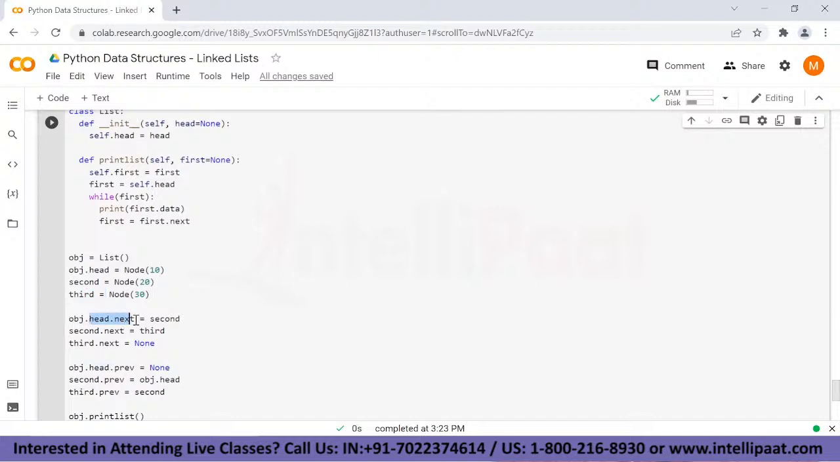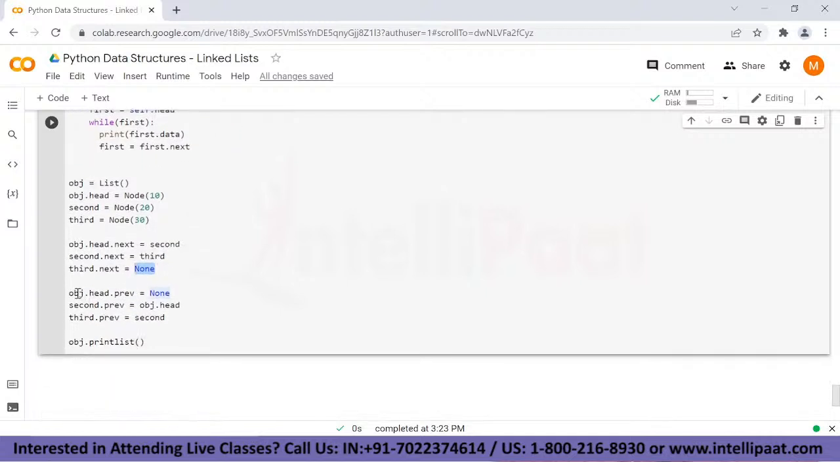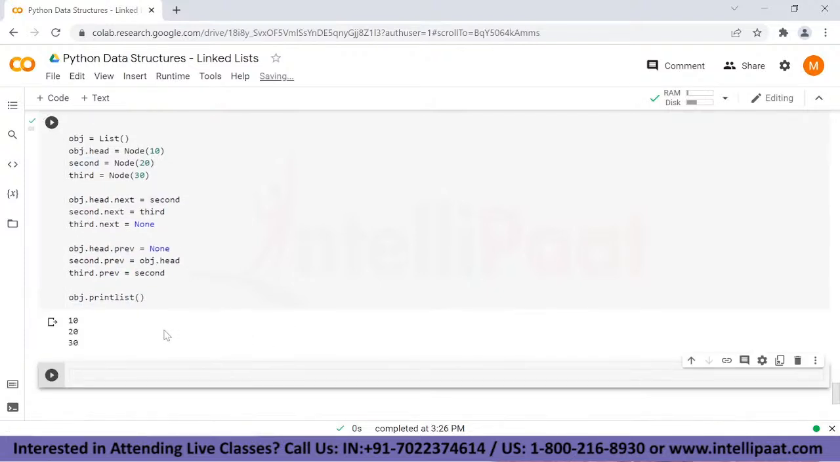So we are pointing the head dot next, basically the first dot next, to the second one, and the second is pointing towards third. Since third is the last node in the linked list, it is pointing towards none. Now coming back to the previous pointer, the head node is going to point towards null, which is none, and the second one is pointing towards the head, third one is pointing towards second. Now when I print my linked list over here, we have all these values.